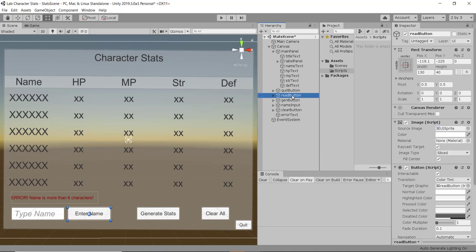The read button is going to be available, but should become disabled, or not interactable, whenever we've entered already 6 names. So that's about all we need for that read button. The gen button is the generate stats button. In that case, it'll generate statistics for all of the characters' names entered at the time the button is clicked.